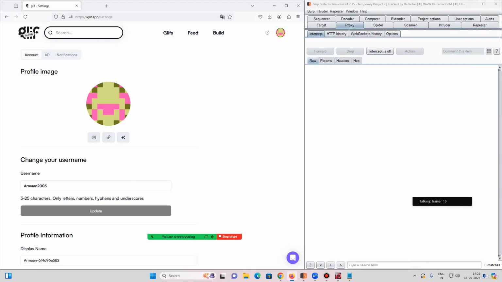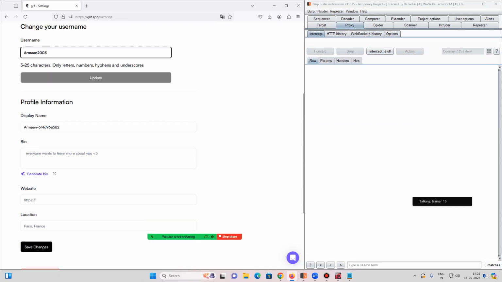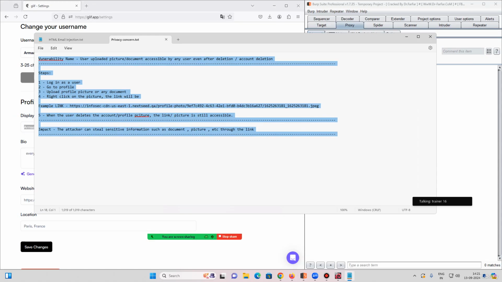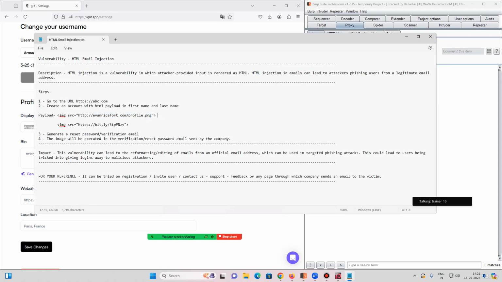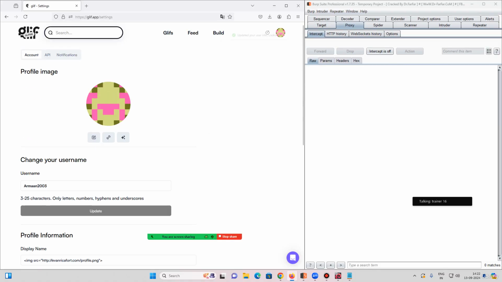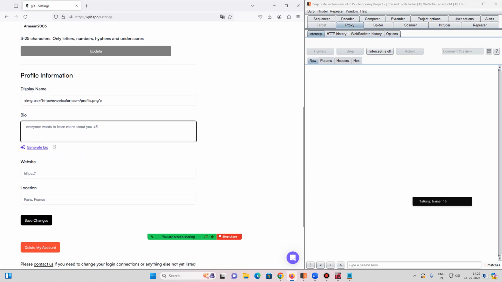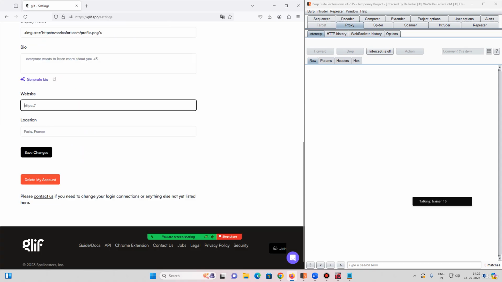Next thing, let's move to another thing. Here's an option to change the username. Only letters, numbers, hyphens, underscores. Now the display name, I would try modifying this display name because in username special characters are not allowed. Can I put this in here? Okay, the display name got changed. It's like this: the bio, the website, the location.